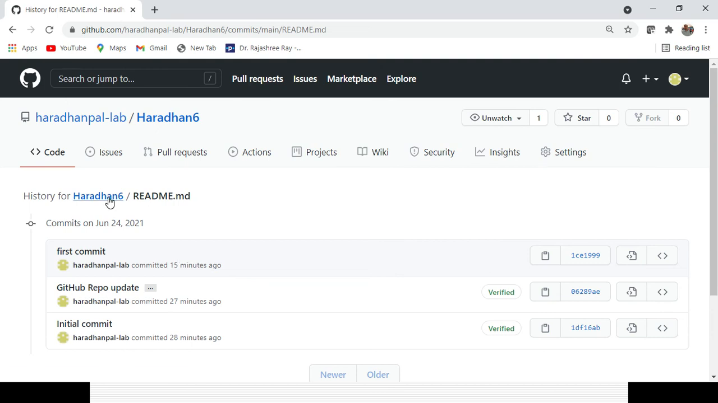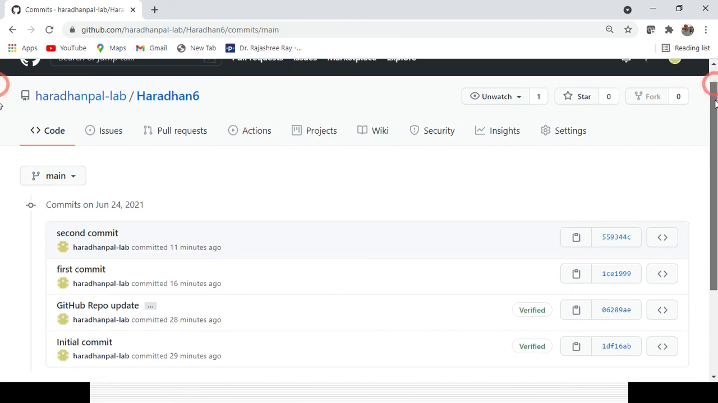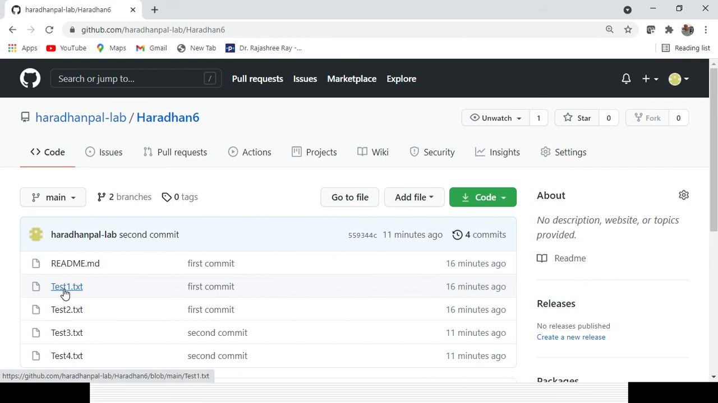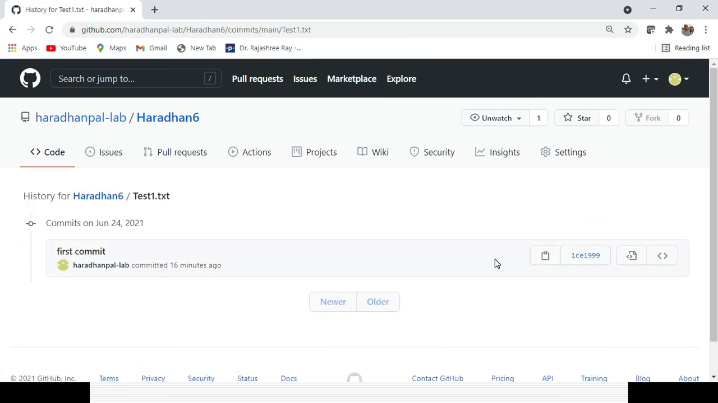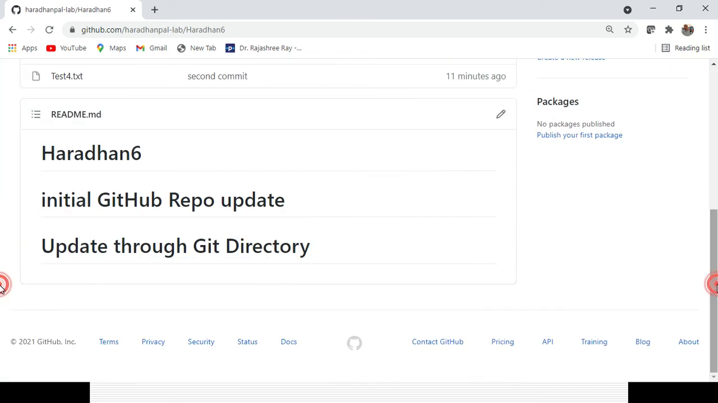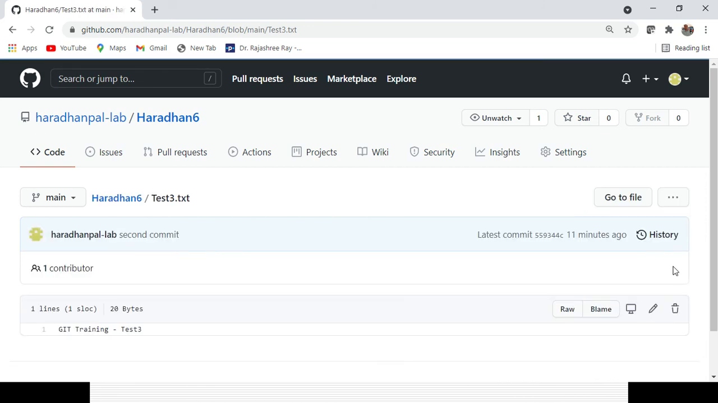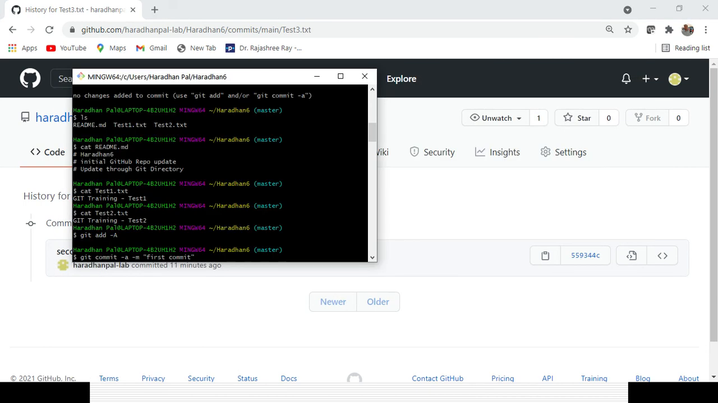Now similarly for the other folder, test1 was created first, so definitely it will be commit message 1. For test1, if you open it here, you can see only one history, so it was only added in the first commit. Similarly test 3 and 4 were committed with the second commit. Test 3 and 4 were added after creating the new branch, and if you go to the history here, you can see it is the second commit, because those 3 and 4 files were added after that.